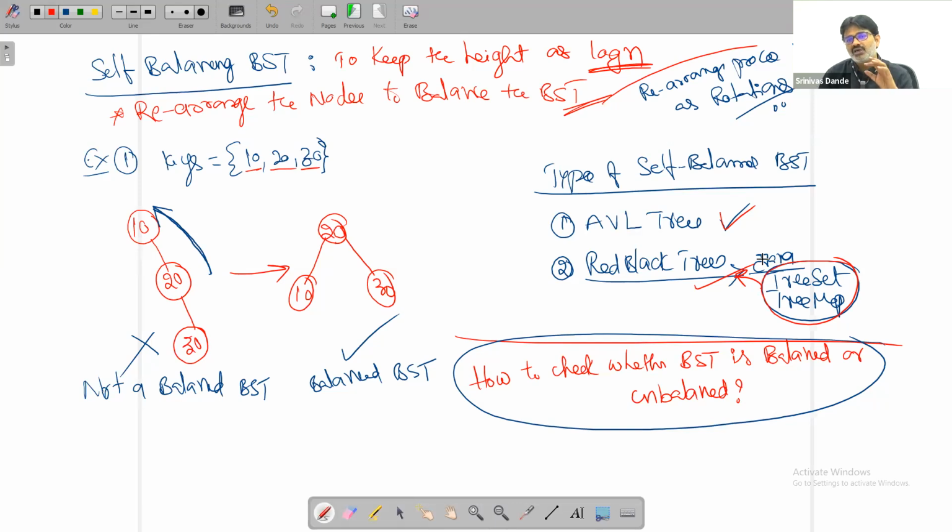AVL trees are more strict than red-black trees. That's why they didn't use them. Red-black trees are mostly the best. Anyway, we'll explore it. So up to this it is clear. Now we will study the AVL trees fully and red-black trees fully. Can I go to AVL trees, guys? Okay, let's start with AVL trees.